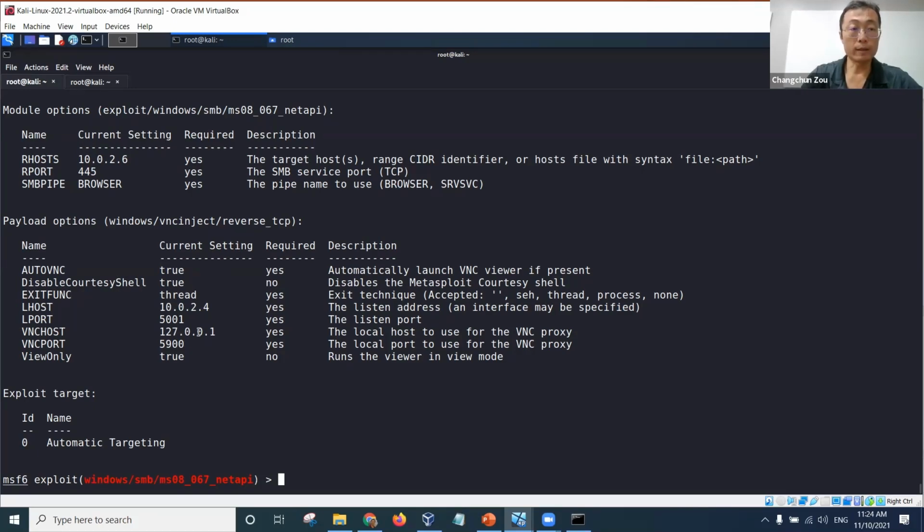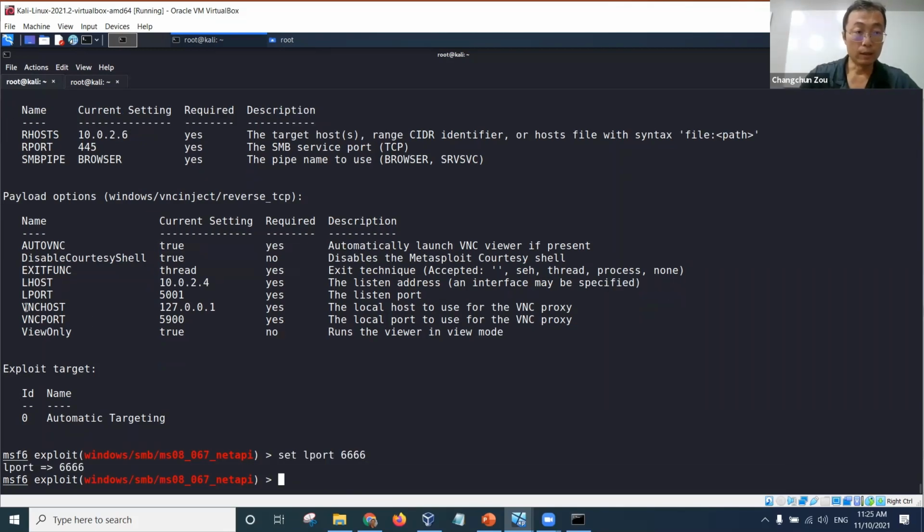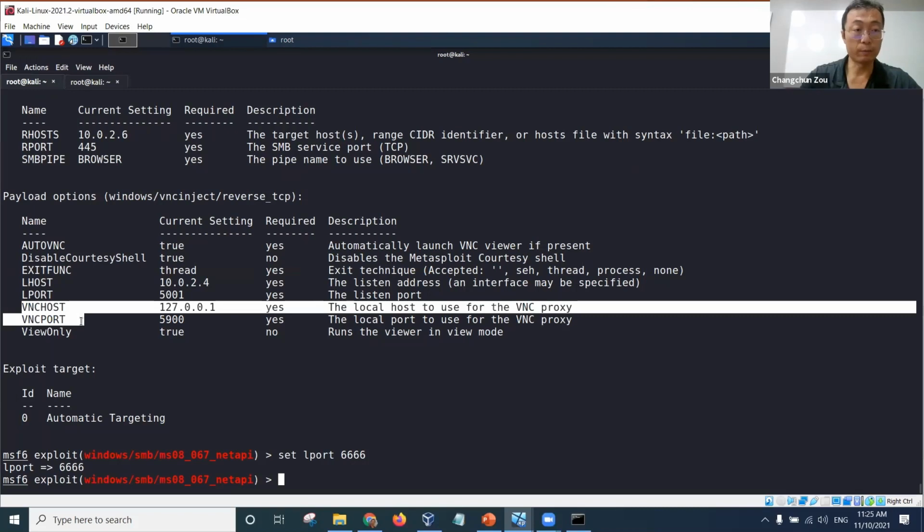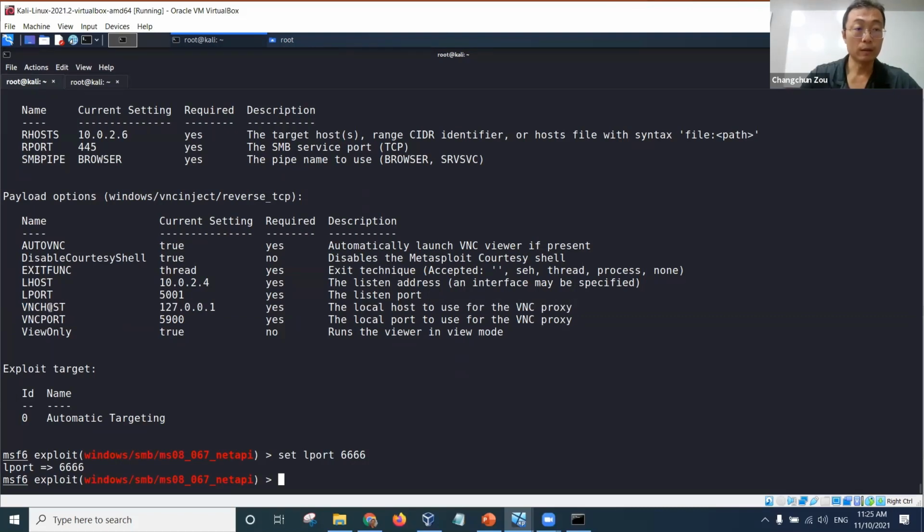It has already set some parameters. We set this local host before, so it is here. If you run it from the start, then the local host is empty, so you need to fill in the local host IP address. Local port, you can also change the local port. So let's set local port, for example, 6666. It has some additional parameters specifically for the remote desktop.